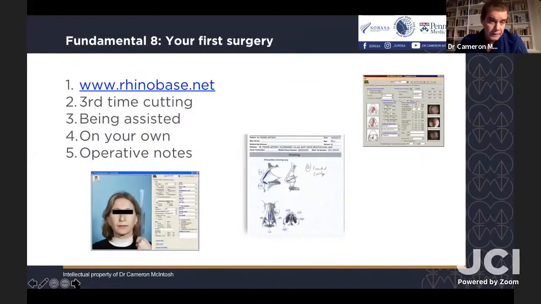Guys, I would recommend there's a free, very interesting software program called rhinobase.net that was developed by Prof. Faisal and Prof. Dean Toriumi and a few other guys. It's very good for the start of your residency or your start of surgery, where you go through the whole thing. History examinations, special examinations, photos, you plan your surgery, you print out your surgical plan, and you take it to theater. Remember, the third time you do that rhinoplasty is the first time you're cutting the skin.